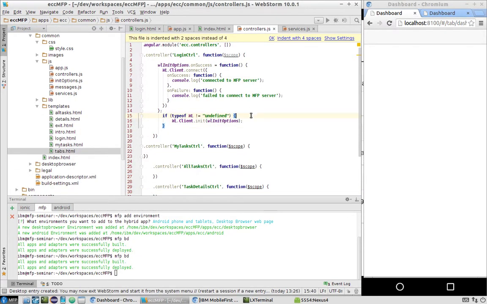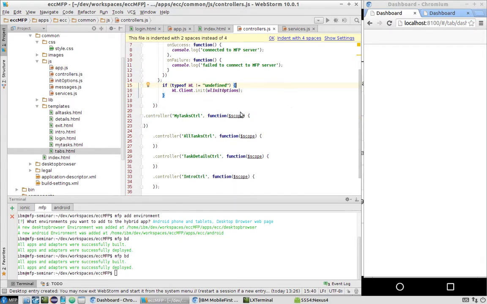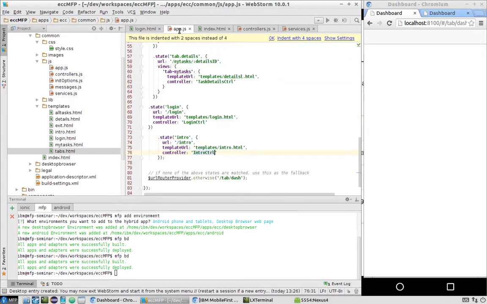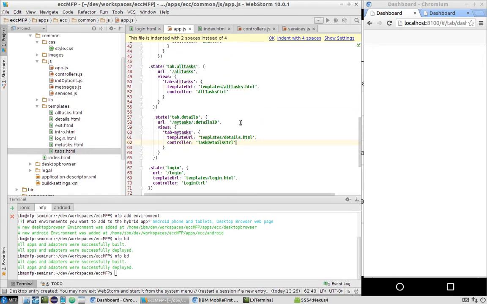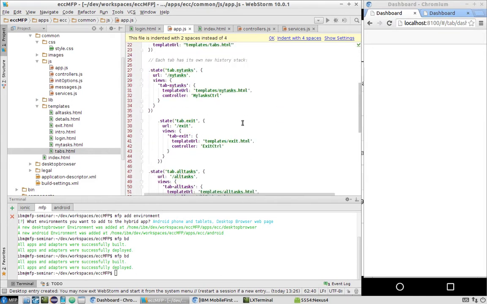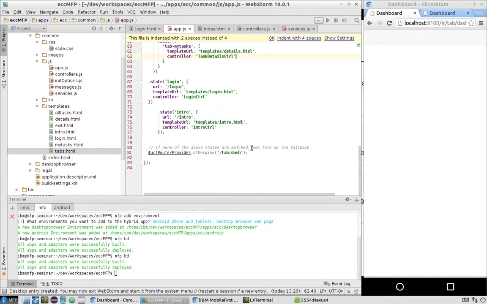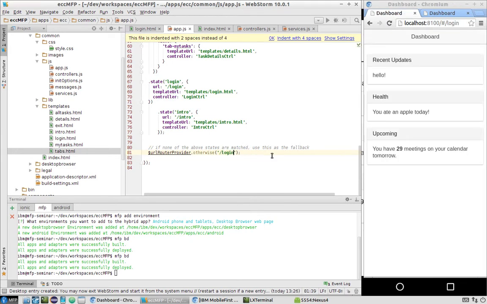Now let's check our controllers if I do not forget anything. It seems to be okay. App.js. Details template URL is wrong, so it should be just details without L at the end. The default path, where we will go if no other options are met, will be just login. So this will be displaying the login page for us.